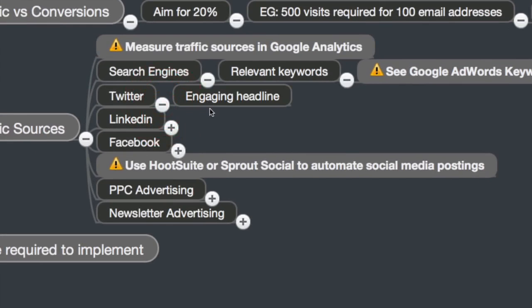Twitter, you need to start tweeting engaging little headlines to get people to click on your link, come through to your landing page, and then sign up for your offer. LinkedIn, you can make contributions to groups in LinkedIn, and you can also just have a status update in LinkedIn with a link back to your landing page. And Facebook, you can set up a specific tab on your Facebook page which encourages people to like your Facebook page and then go through to your landing page and sign up for your offer.